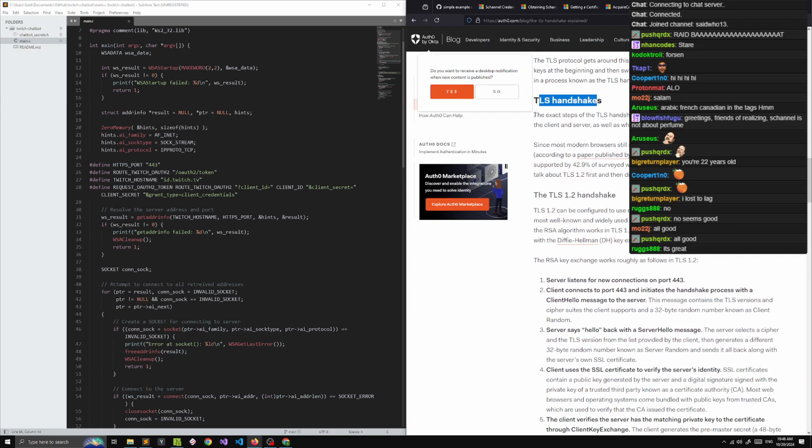TLS handshakes. The exact steps of the TLS handshake will depend on which TLS version is supported by the client and server, as well as which parameters they are set to use.